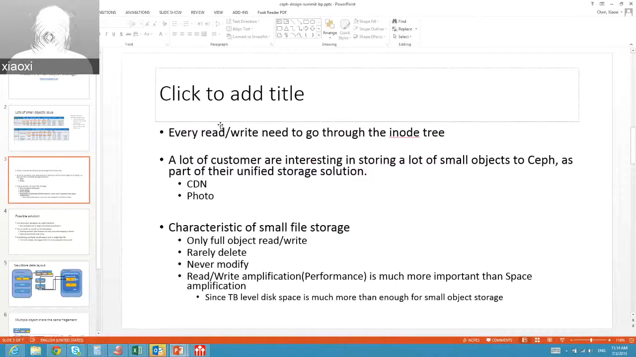But we have a lot of customers interested in storing a lot of small objects into Ceph as part of their unified storage system. For example, in some CDN cases they want to cache HTML or something like that, and some other public cloud solution providers want to store user photos and something like that. They are relatively small.